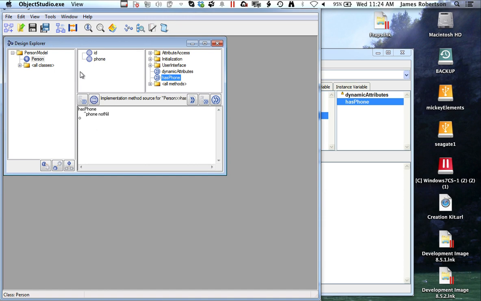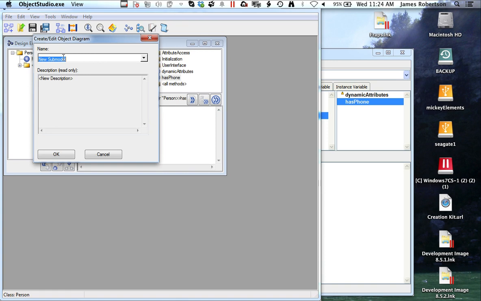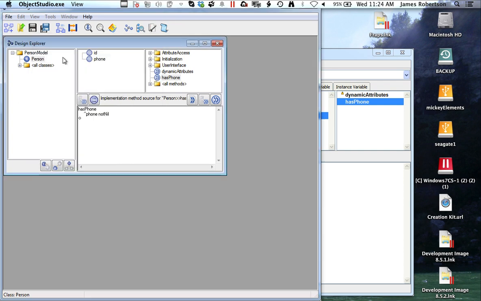I can also do some other interesting things here. As I said before, with the design, I'm in Design Explorer. I could have been using CRC or use case. I can also do some other things. I can add a new object diagram. So let's say I want to say person, let's make that capital S, person diagram.